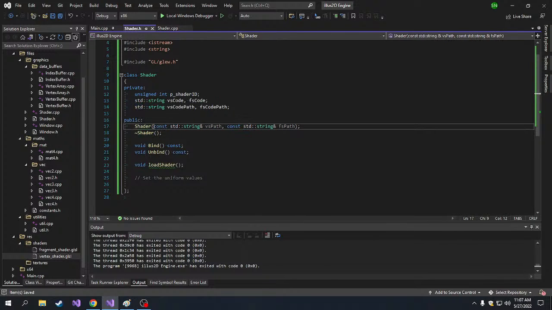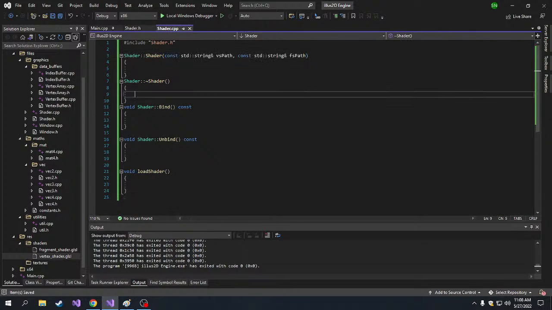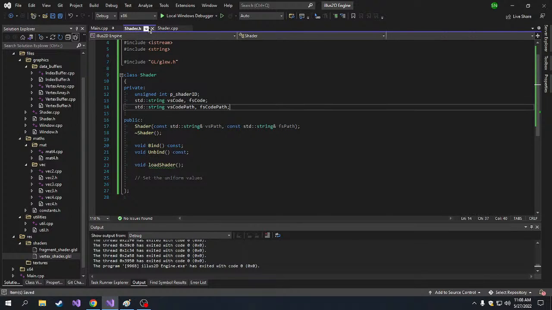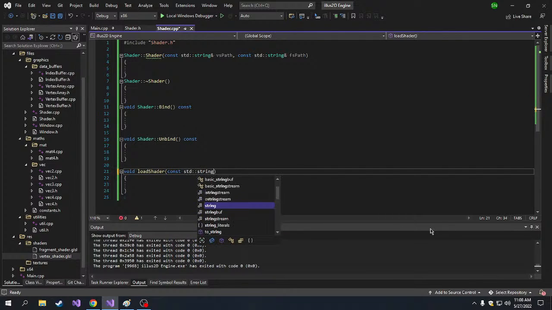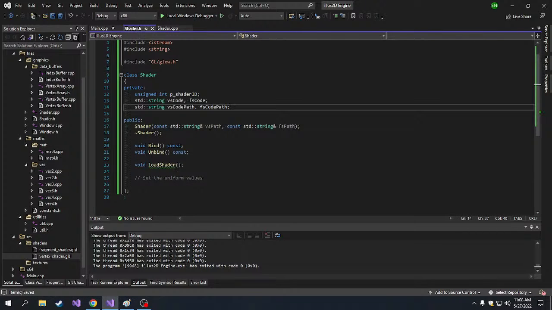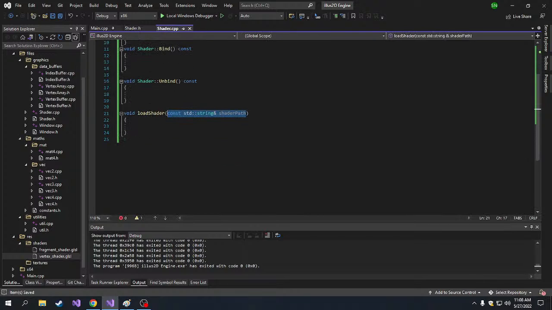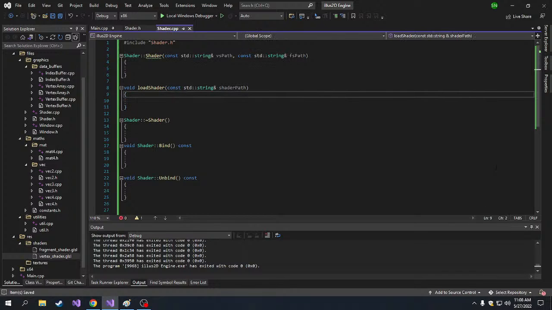Okay, cool. Let me copy this, paste it over here, and that's basically it. Alright, load shader is going to take in some things. It's going to take a const string reference again, of course, the Fragment Shader path. Copy this, I'll paste it here. It would probably be wise to put it up here, because it's the first thing that we're doing after the constructor. Okay, cool.